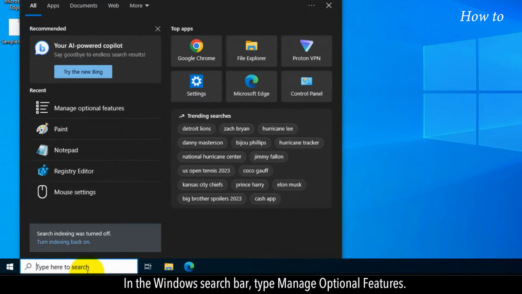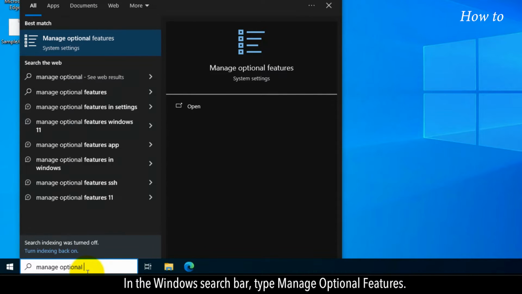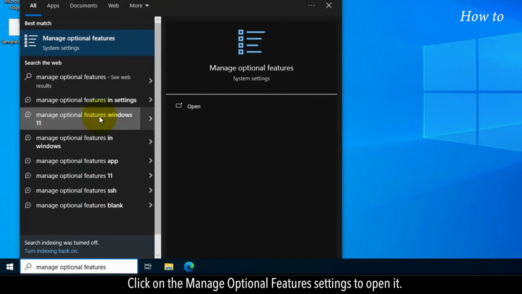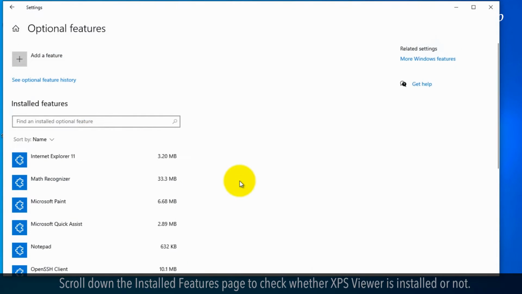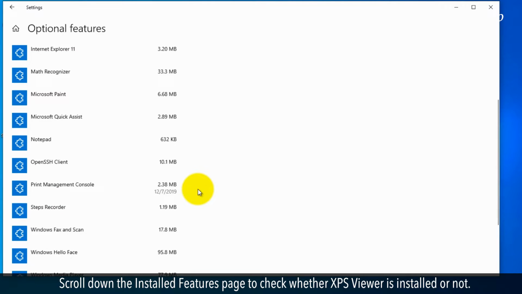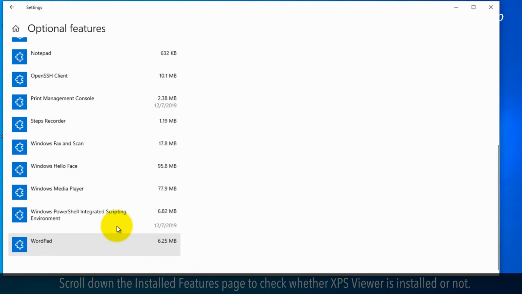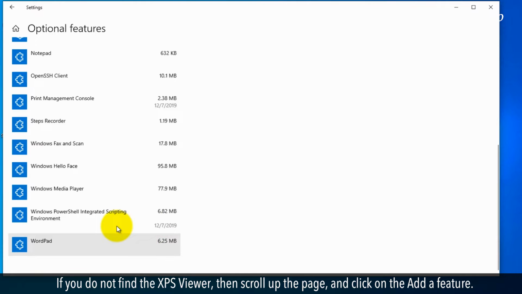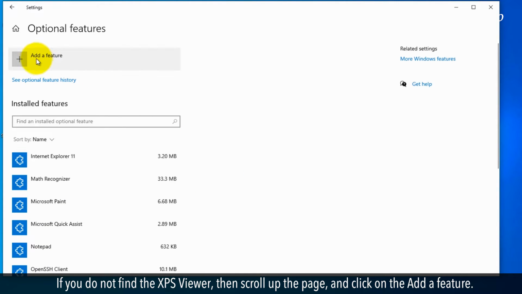In the Windows search bar, type Manage Optional Features. Click on the Manage Optional Features settings to open it. Scroll down the Installed Features page to check whether XPS Viewer is installed or not. If you do not find the XPS Viewer, then scroll up the page and click on the Add a Feature.